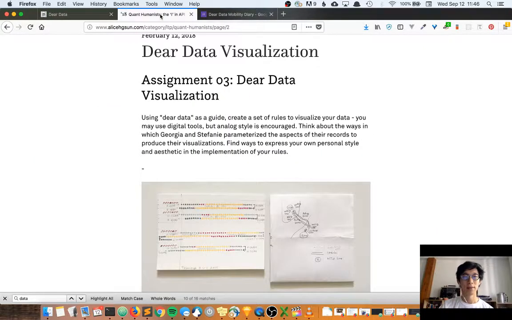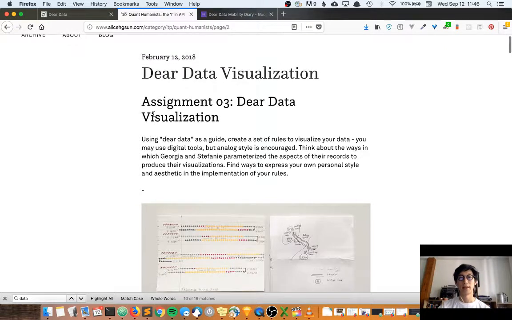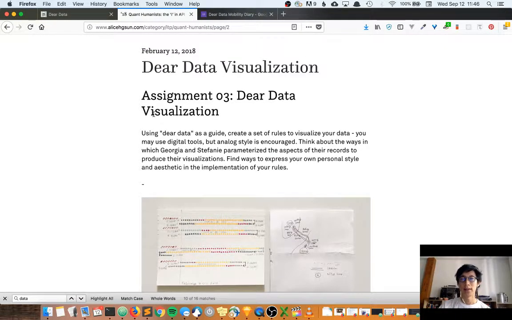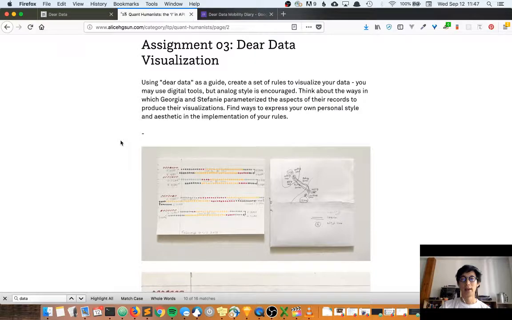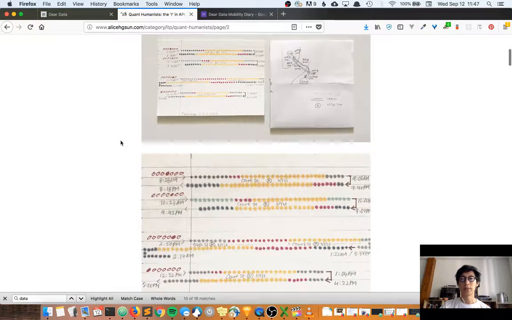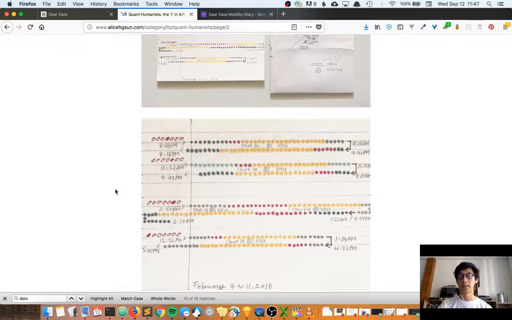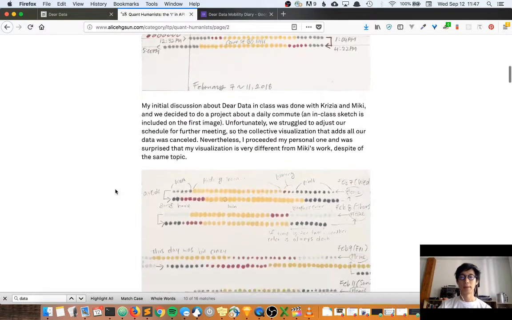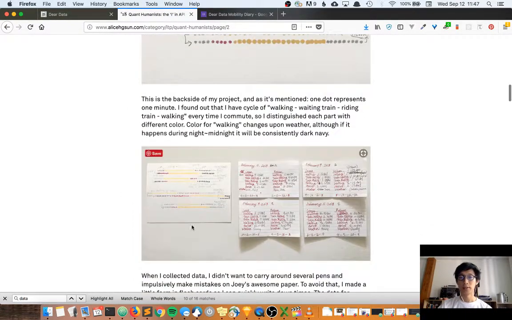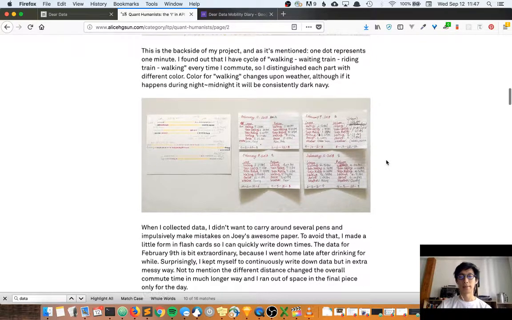Just an example of something that someone's done in the past. This is a project by Alice Sun. She was a previous student of mine in which she used different colored dots and the number of dots to indicate how long she spent on different modes of transport and which transport that she took. For her project, she used pen and paper to note which transportation she was taking and what times she took to get from A to B.